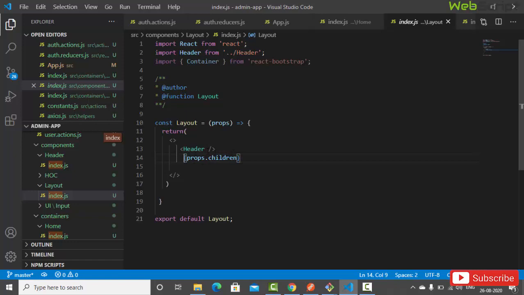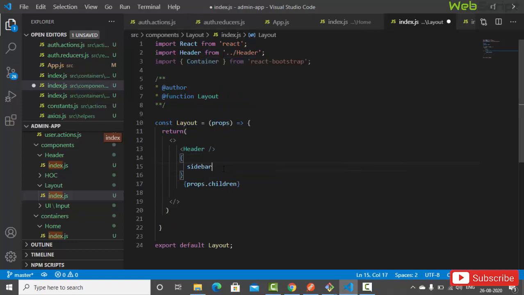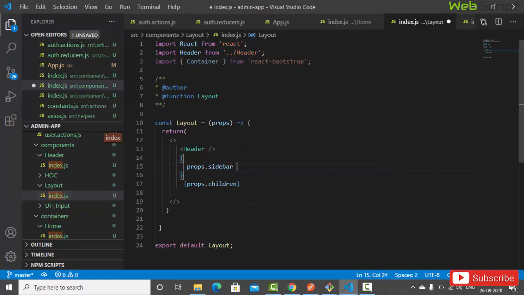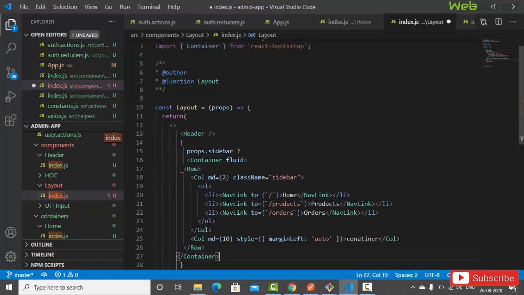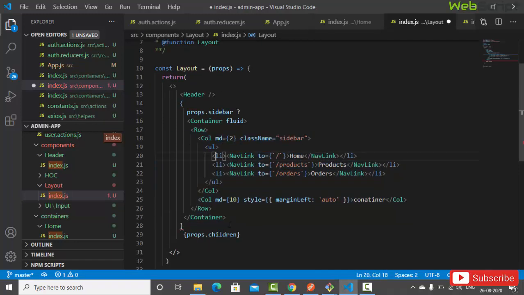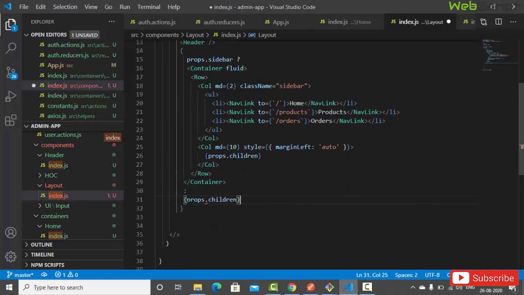Okay, so let's try. Here we have headers, let it be as it is, and next we'll say sidebar. That's actually props.sidebar. If sidebar exists, then add this. Okay, so we'll say it like that: if sidebar exists, do this, and copy this props.children and paste it within here. Okay, so that is here. And if there is no sidebar requirement, then we'll simply say props.children. That's it.